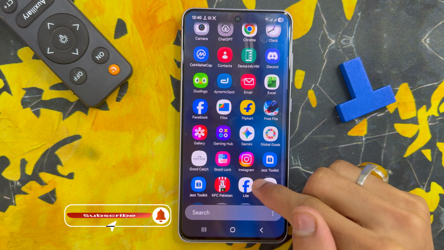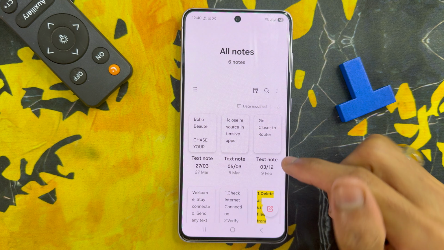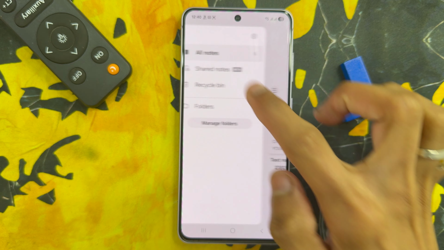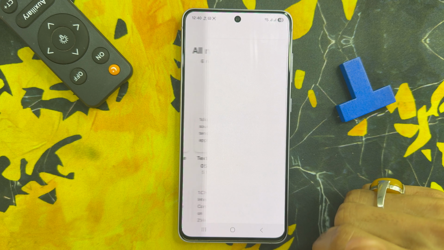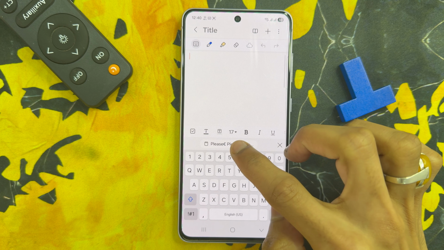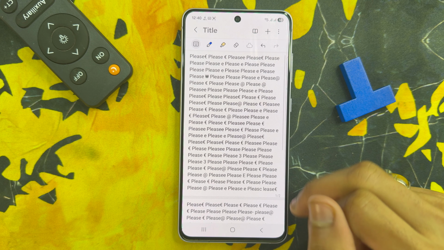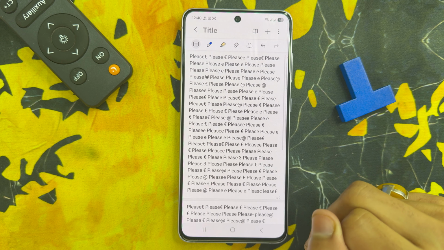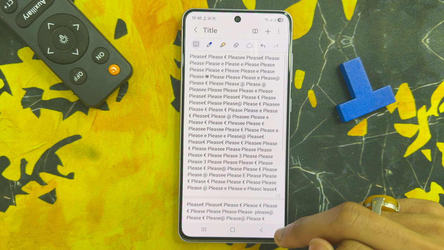Go to app library and click on notes app. After click on notes app, click on note, and you will see type from here. After paste, go back to home screen.